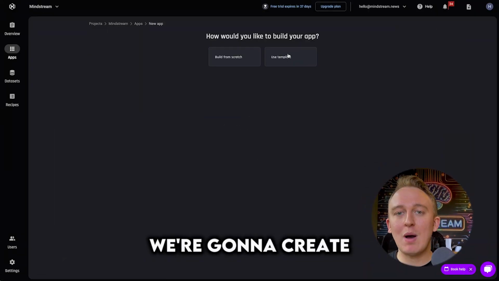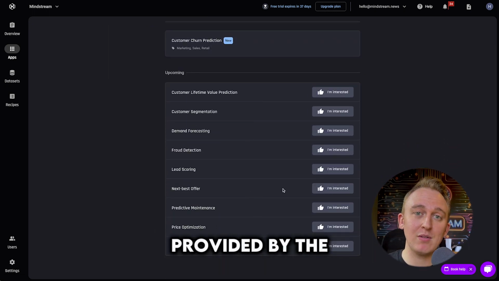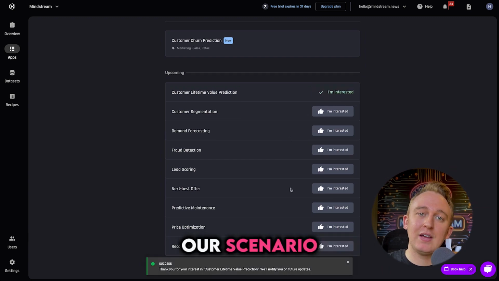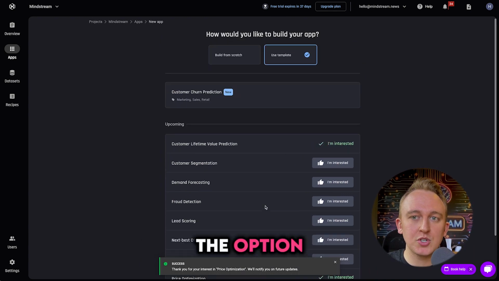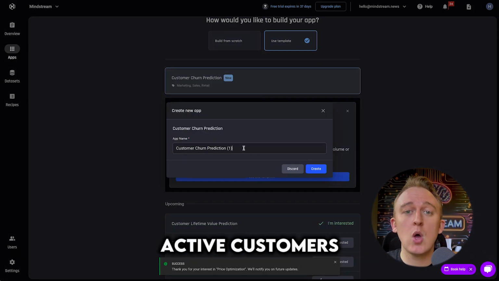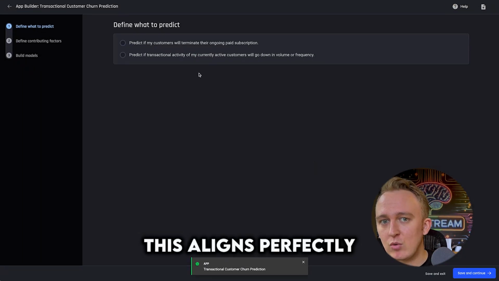We're going to create a new application, and for this, we'll select the customer churn prediction template provided by the engine. This is a templated no-code solution for our scenario. After we've named the app, we're going to choose the option predict if the transactional activity of my currently active customers would decrease in volume or frequency. This aligns perfectly to our use case.